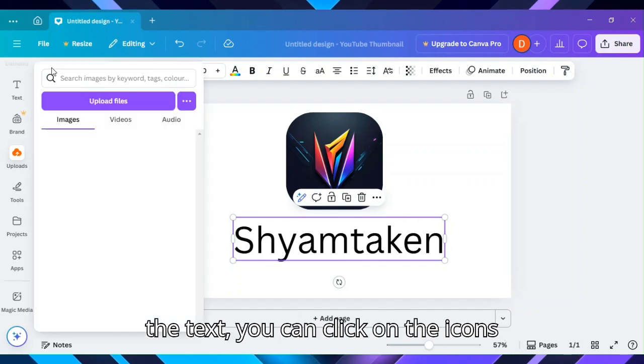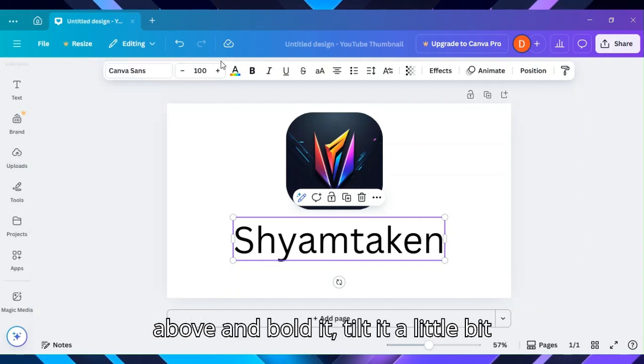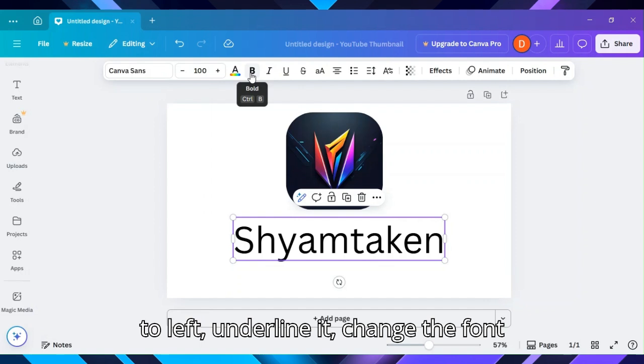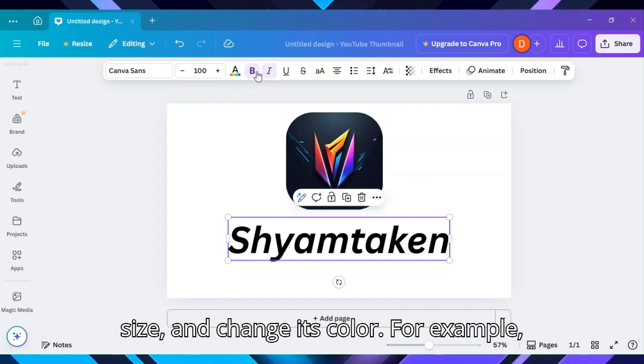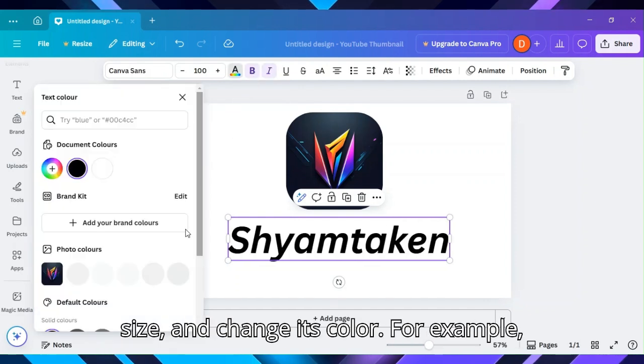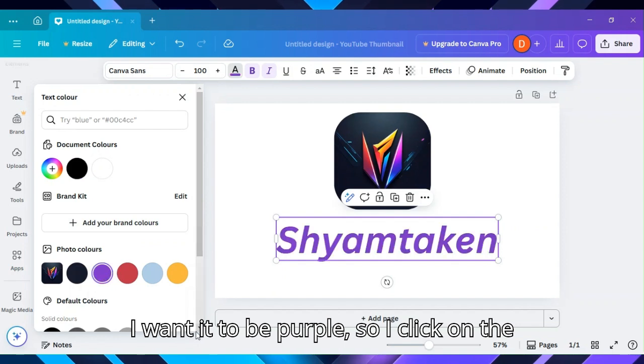For editing the text, you can click on the icons above and bold it, tilt it a little bit to the left, underline it, change the font size, and change its color. For example, I want it to be purple, so I click on the purple color.